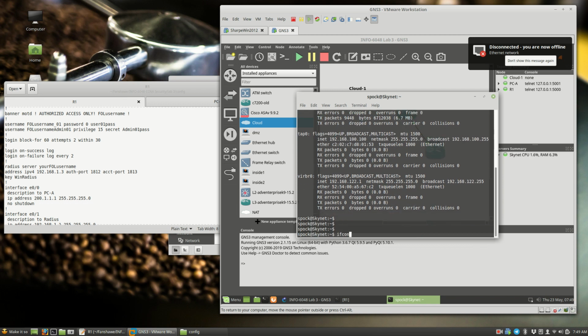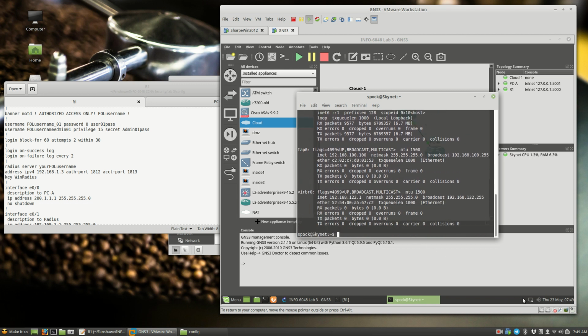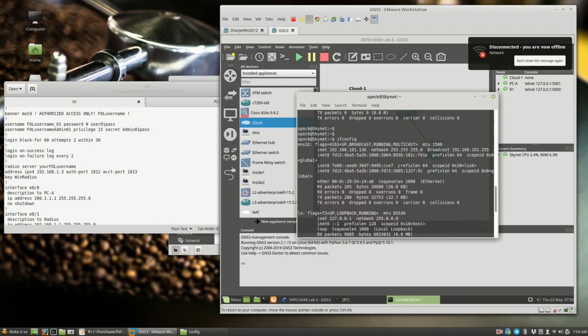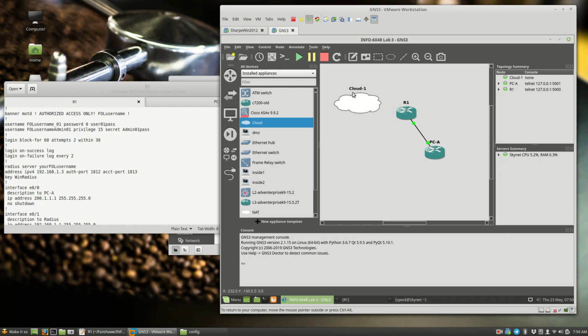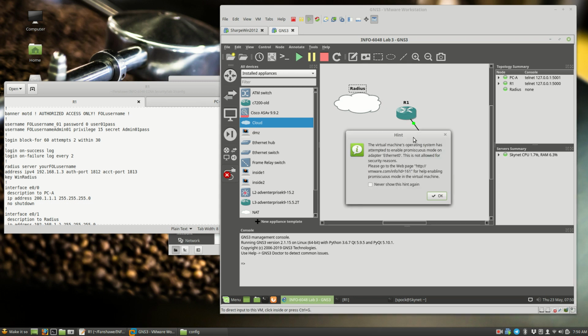I'm going to do another ifconfig. And you can see it's not listed. Sometimes the service will fail, so double check that it is there before you proceed. And now it's there. I'm going to rename this radius. You can call it whatever you like. So I've connected it to that adapter, and I have mine set up to Ethernet 1 for connecting to radius.